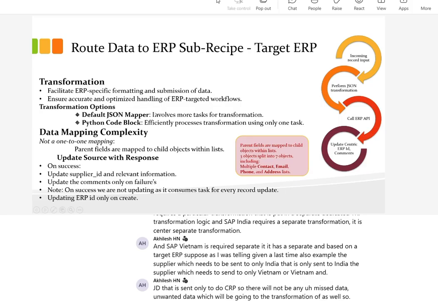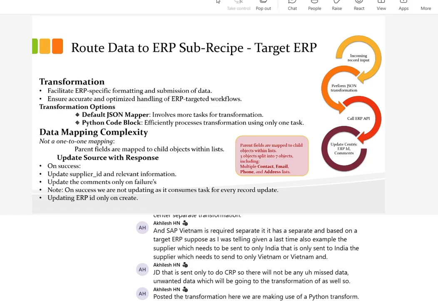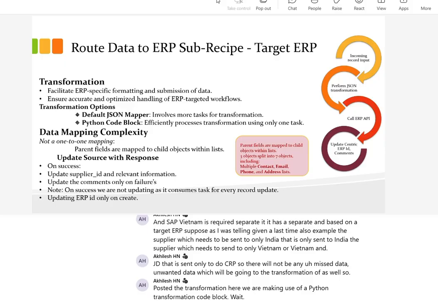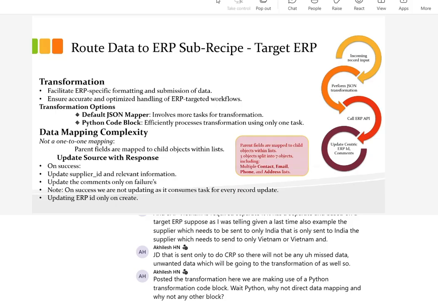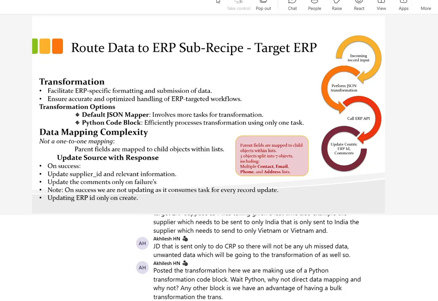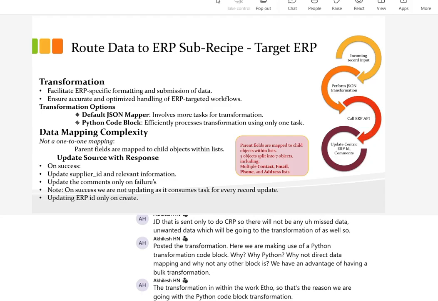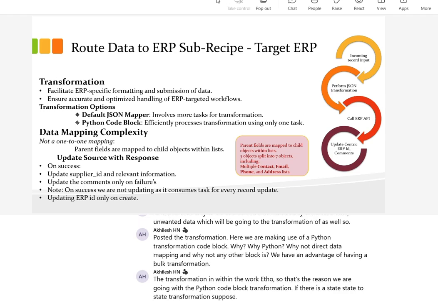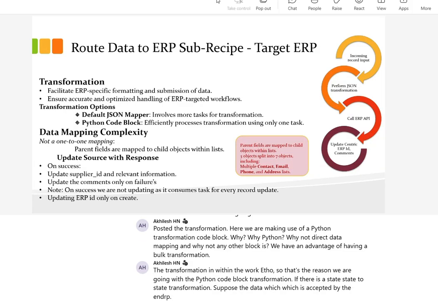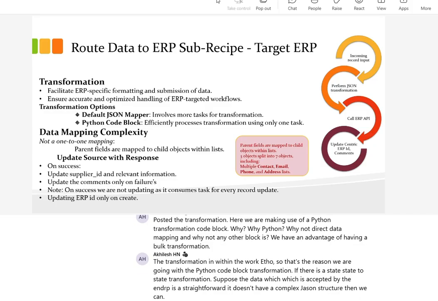Post the transformation here, we are making use of a Python transformation code block. Why Python? Why not direct data mapping, and why not any other block? We have the advantage of having a bulk transformation within Workato. So that's the reason we are going with the Python code block transformation. If it is a straightforward transformation, suppose the data accepted by the end ERP is straightforward and doesn't have a complex JSON structure, then we can use a direct field-to-field mapping.